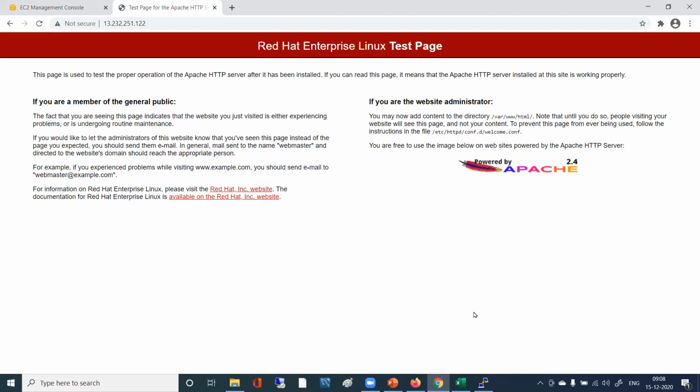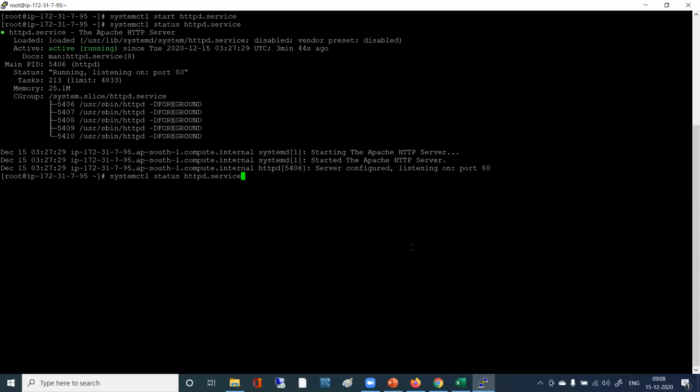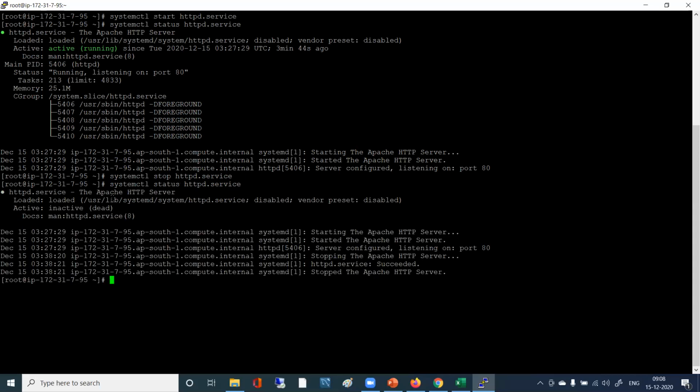Yes. You go to the command prompt and if you say systemctl stop, it will stop httpd.service. And then if you see the status, it will show as dead, right? Just do this.